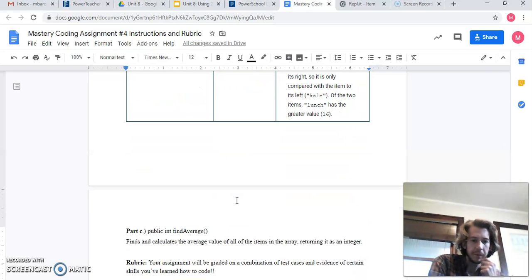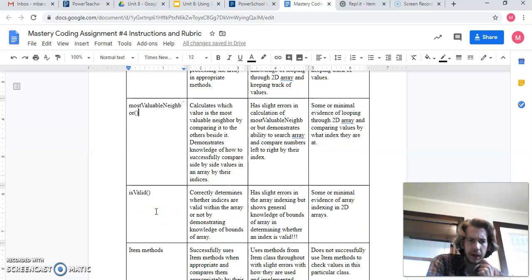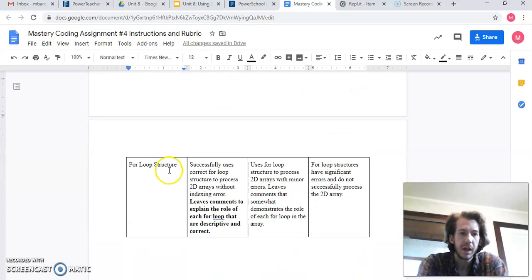There's a little rubric at the bottom. The first 3 categories have your 3 methods written and talk about specific things that I'm looking for in those methods and also test cases for them. The other thing I want to make sure that you're doing properly is using the methods from the item class. If you look at the item class at the top, it's got getName, it's got getValue. Make sure you're using those and comparing them in the appropriate way.